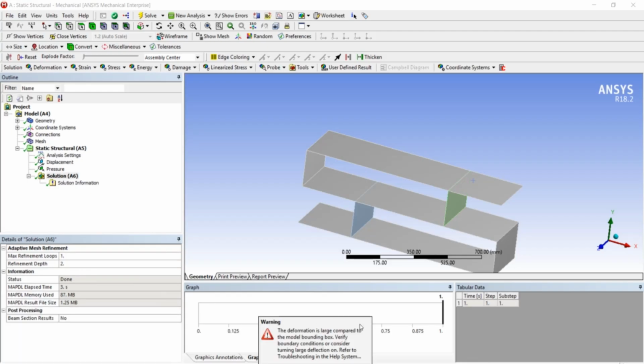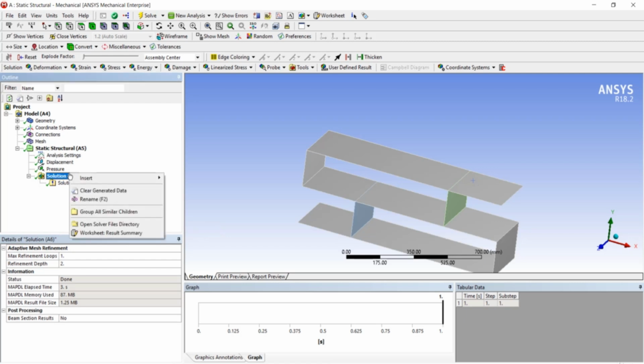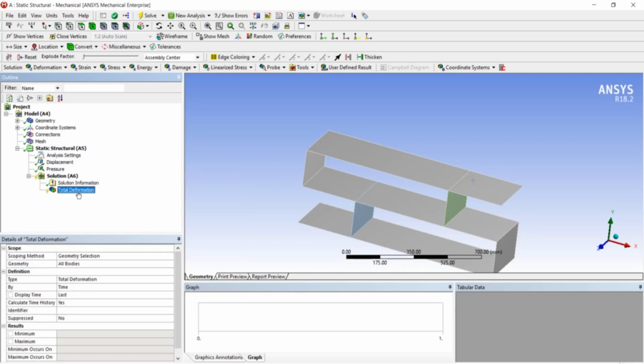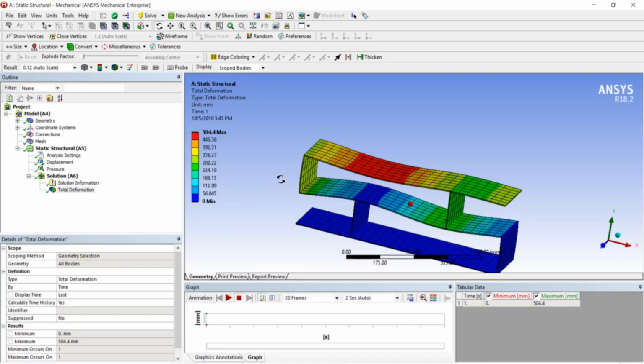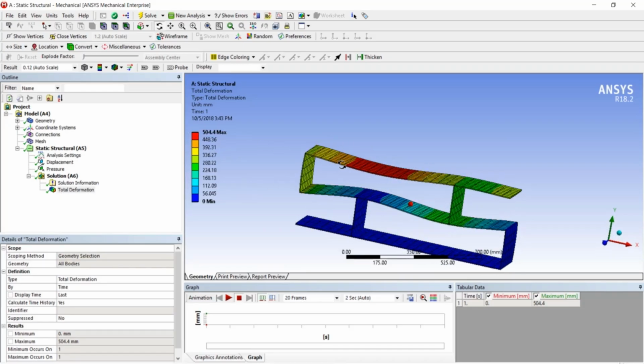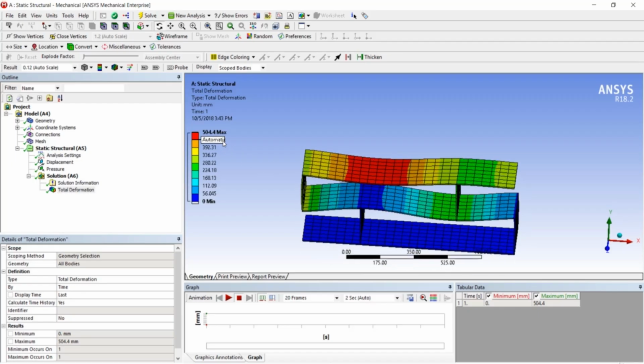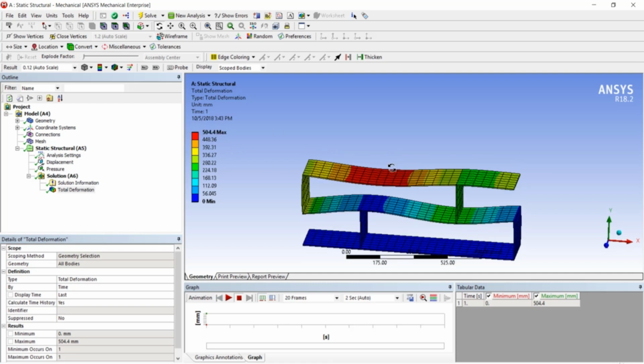So it is saying there is a large deformation, you need not worry, because our computer has detected that due to the applied load there was very excessive deformation inside the body. We'll see what is happening. So I'm going to insert deformation, say total deformation, and evaluate the results, and see here there was a deformation of 504 mm. That means even though the software is not able to represent the breakage, in the real case, if we get 504 mm for this structure, it has failed far before itself.